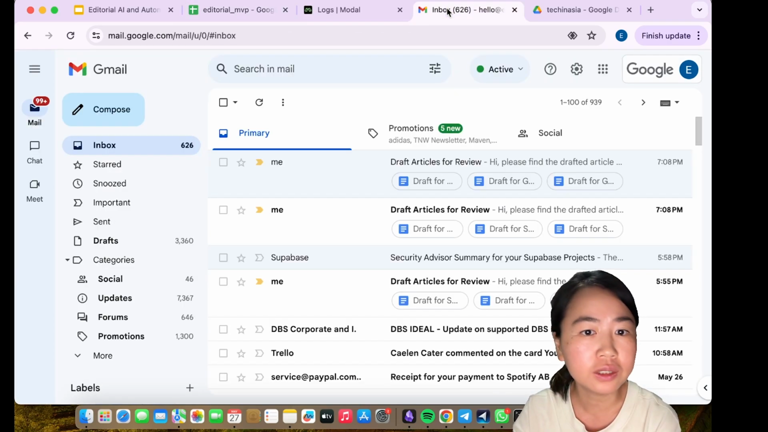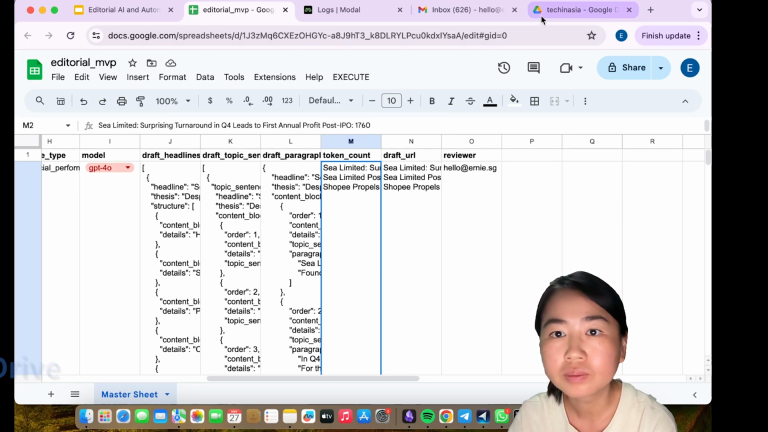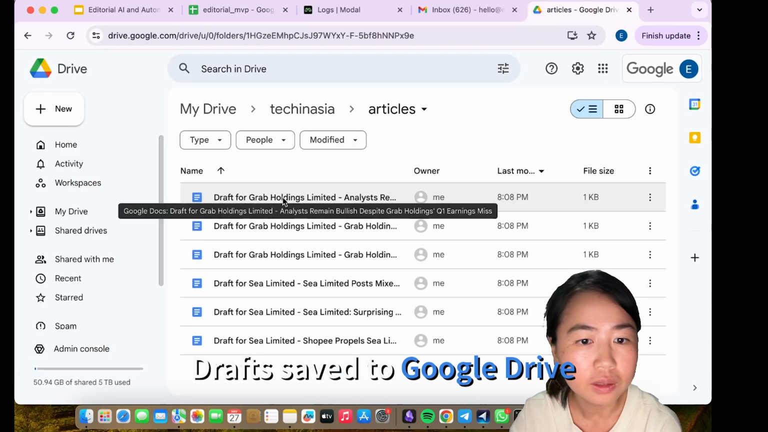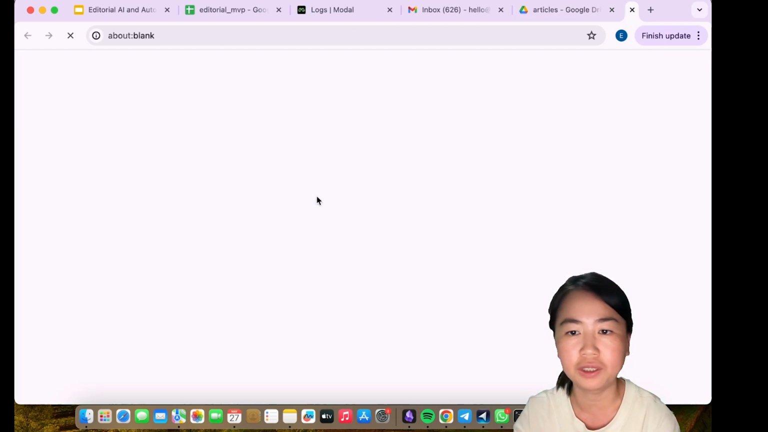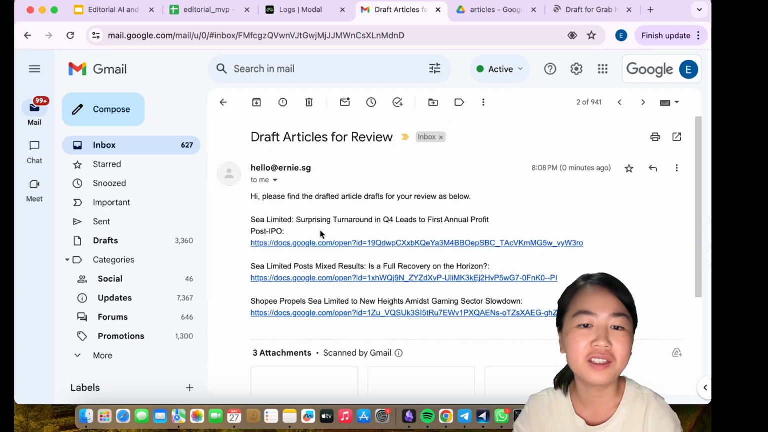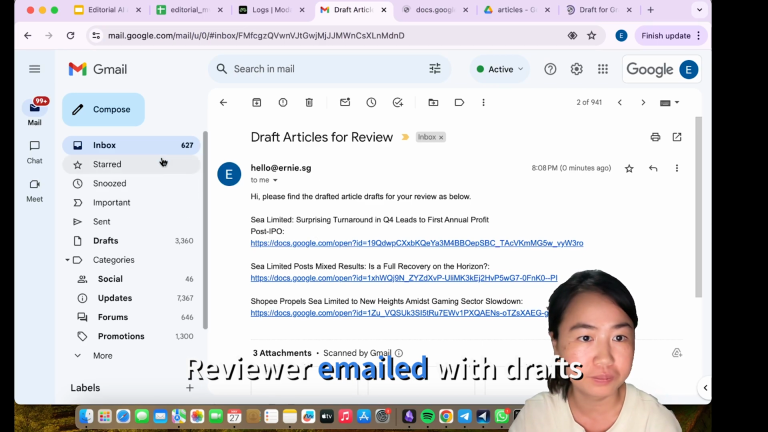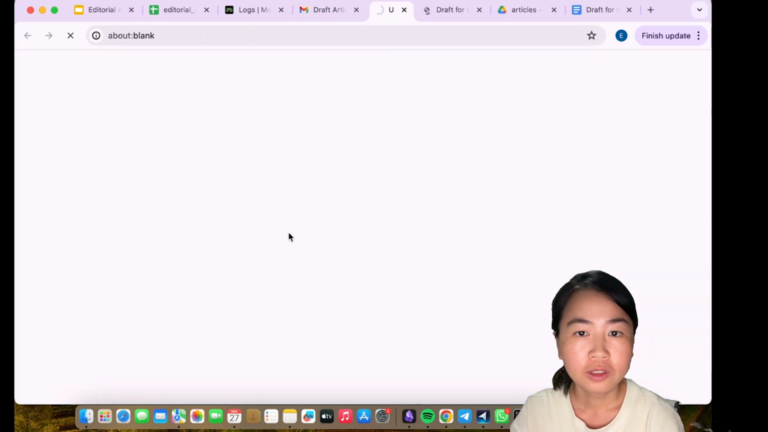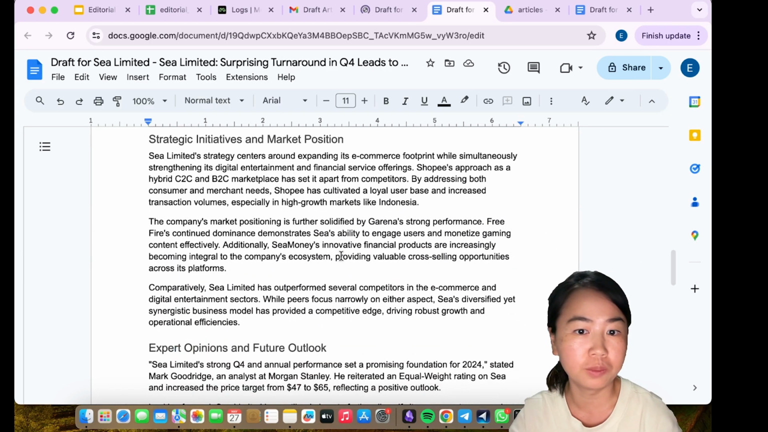So we can actually take a look in articles, and here you can see that it's been generated here. I've specified for it to be generated over there, and then it gets sent to us as well. So if you look inside, you will be able to start to work with this Google document already.